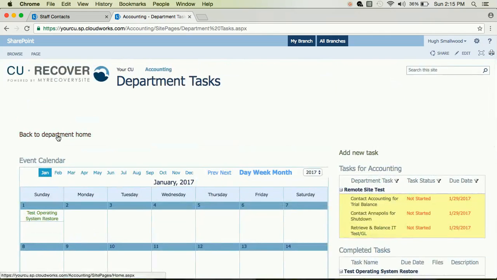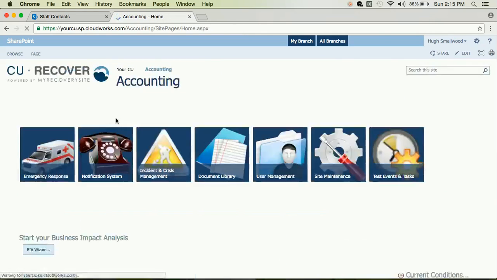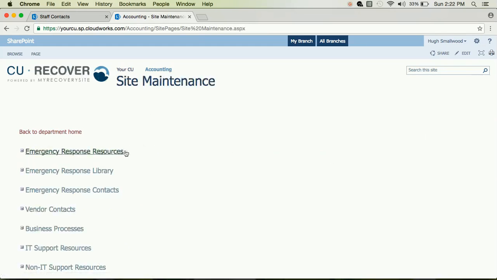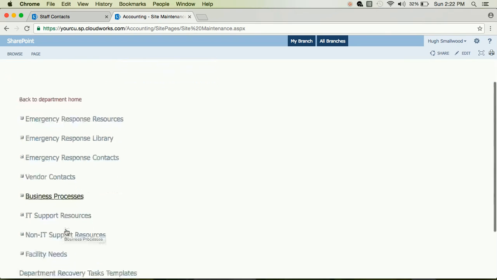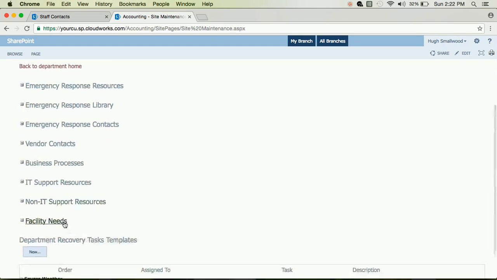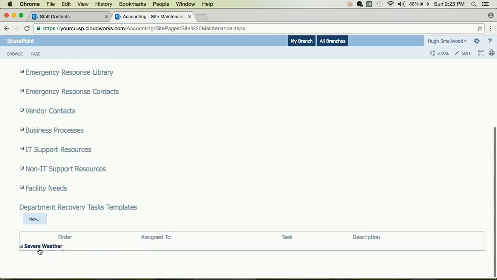The next tile that we'll look at is the site maintenance tile. From this page, you can get to your emergency response resources, library, and contacts. This is where you update your emergency response page. So if you need to add something you think your department might need, here's where you do it. You can add and edit vendors, business processes, and resources that support them, as well as your facilities needs, all from this page. At the very bottom are your department recovery tasks. These come from your tabletop exercise.